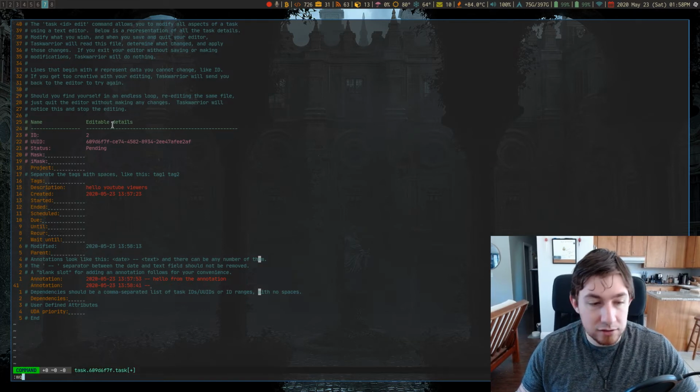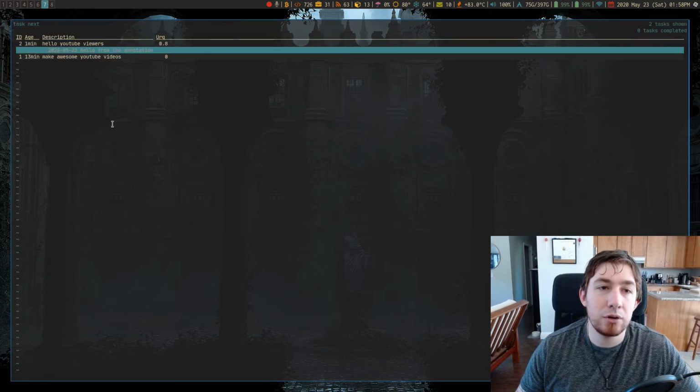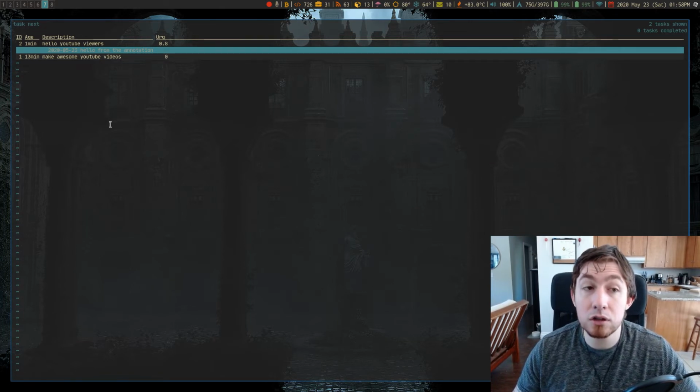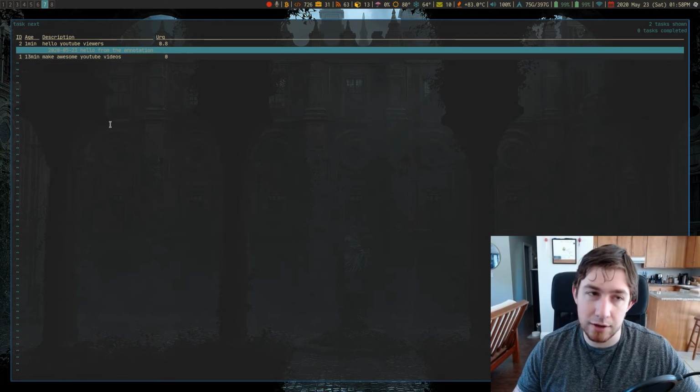DD, save and close, because it's Vim. It just says, edits were detected, press enter. All right, here we are. And now one of them is removed. This is a much easier way instead of doing this stuff completely from the command line. Now, command line has its pros and cons too, but it's a really cool way if you just want to quickly get some task management stuff done.